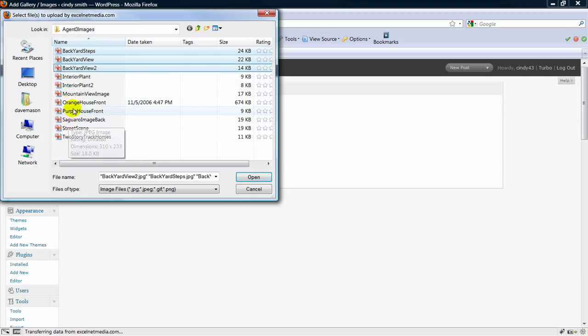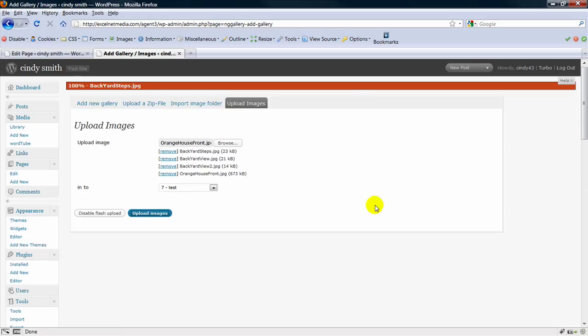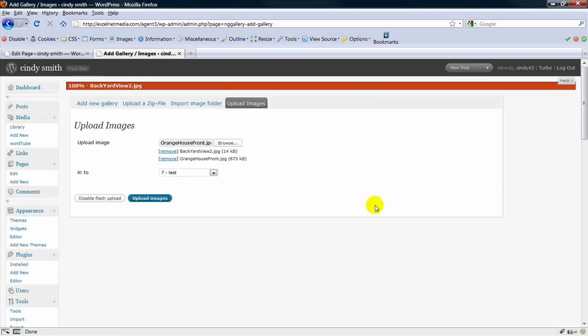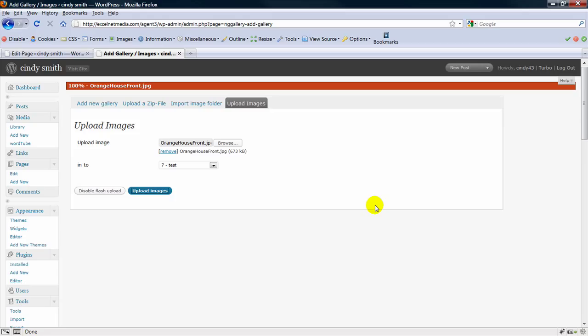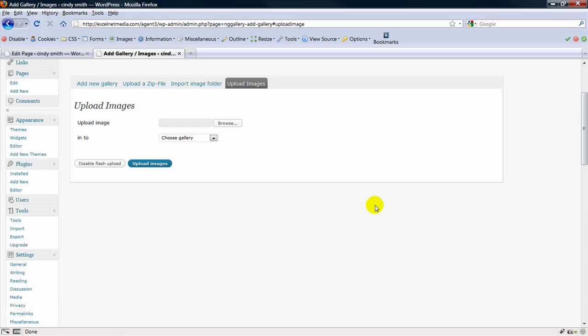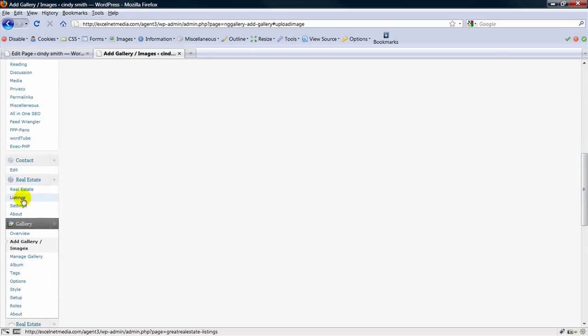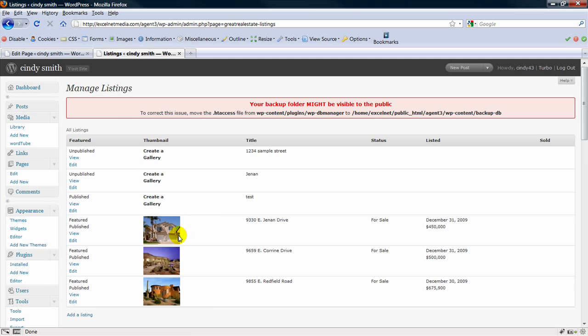Now I need to pick a gallery for it to go into. I want to go into the test gallery, so I'm going to do that. I'm going to let everything upload. Still going. And it looks like we're done. So now I can go back to the listing in Great Real Estate, and the title of it is Test. So let's go back into Edit.